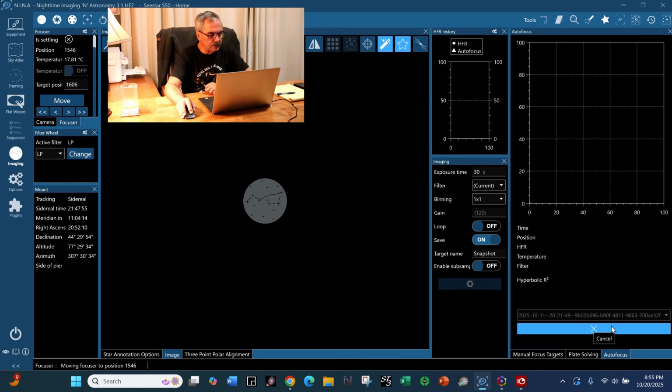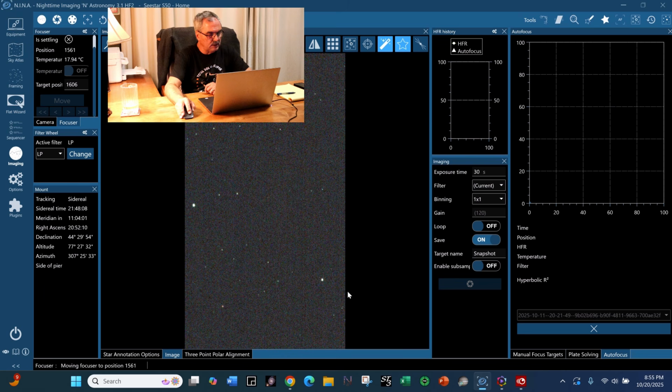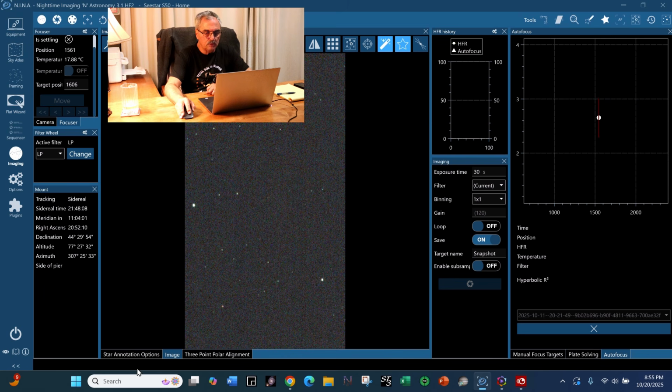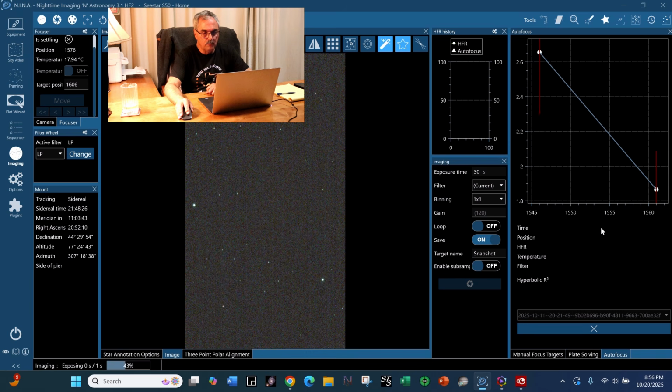If we go down here in the lower left-hand corner, we see what Nenina is reporting is going on. It did the 1-second exposure and downloaded the image. You'll see the image here. It's moving the focuser to 1561. I'm not sure why it moved to 1561. Did I do my math wrong? And it's got the first point. Oh, yeah, it went to 1545, then 1546. Like I said, 1561. It was one step ahead of me.